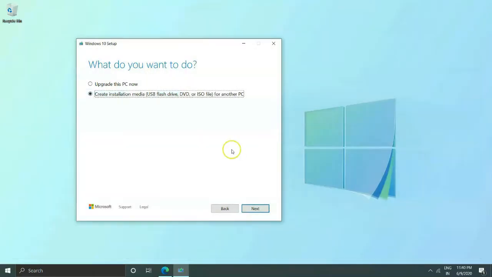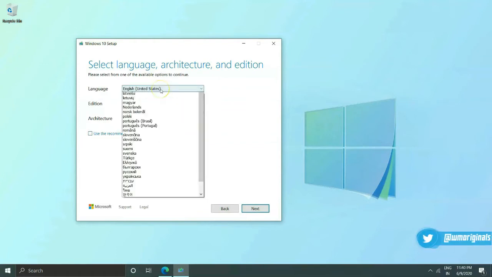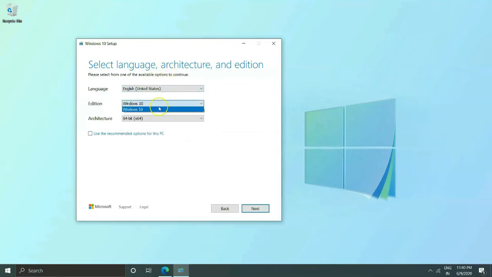Now coming back to Media Creation tool, from here click next. Now from here one can select Windows 10 edition, language and architecture. What I will suggest is go through with the recommended options for this PC. But as this is a flash drive which can be used on other devices as well, uncheck and from this drop down menu you can select various options as per your preference. Select language and the edition will be Windows 10 only. But yes, you can select architecture which can be both 64-bit and 32-bit as well.